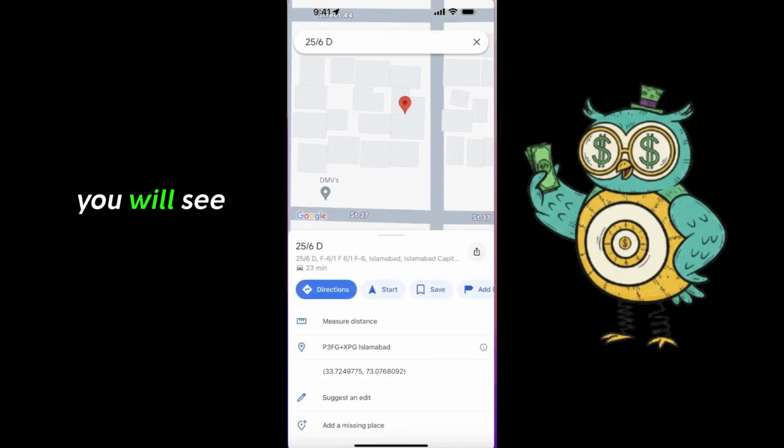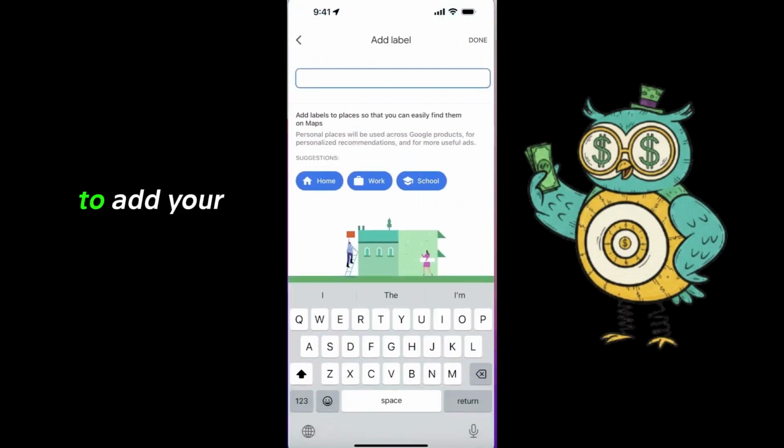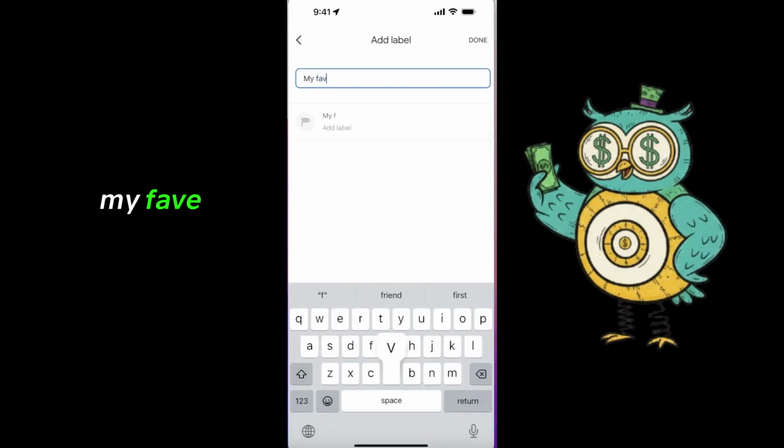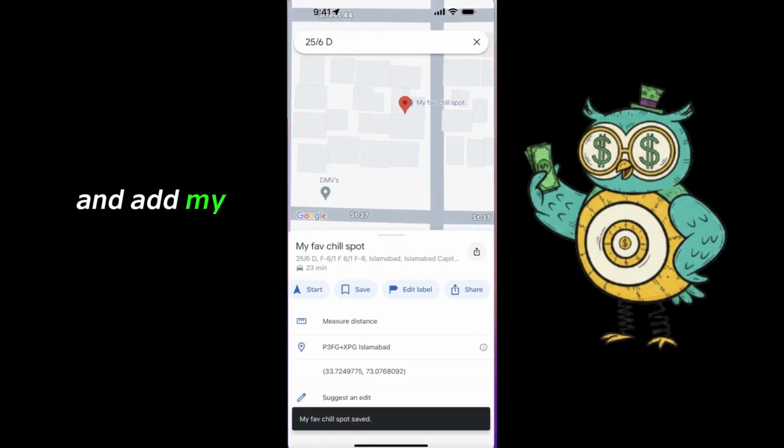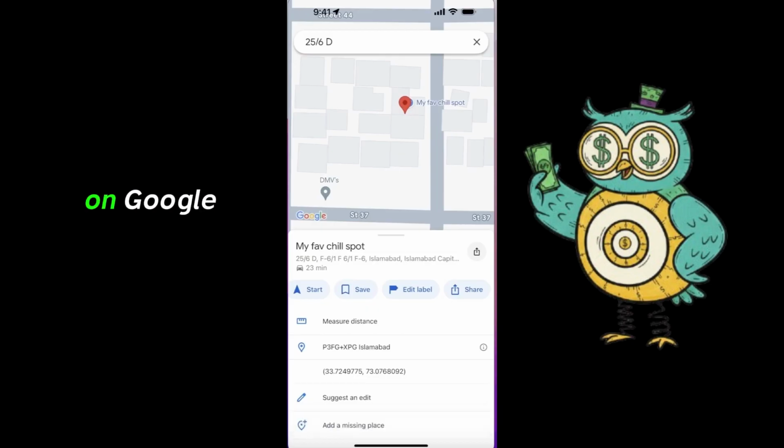Once you've done that, you will see on the right in these blue buttons, you have the option to add a label. You can click on add label to add your own personal label, which might be "my fave chilling spot" like this, and I can click on done and add my own personal location. This will not be viewable to anyone else on Google.